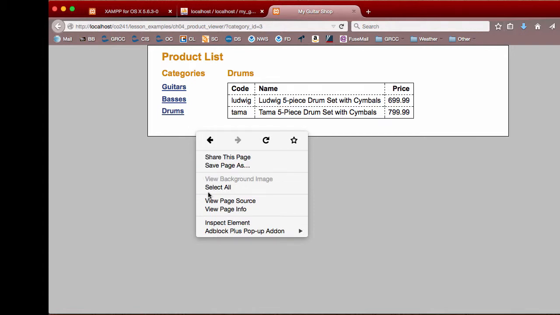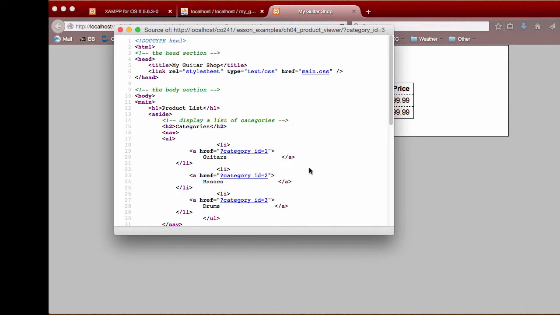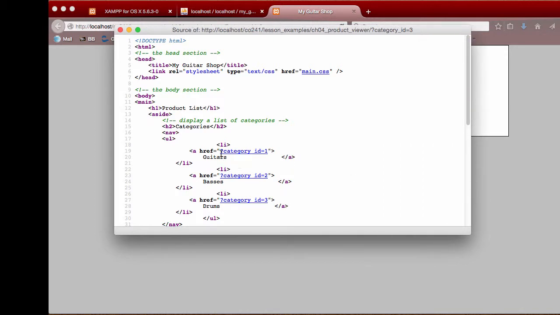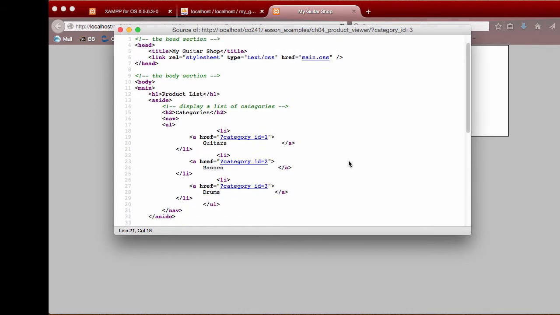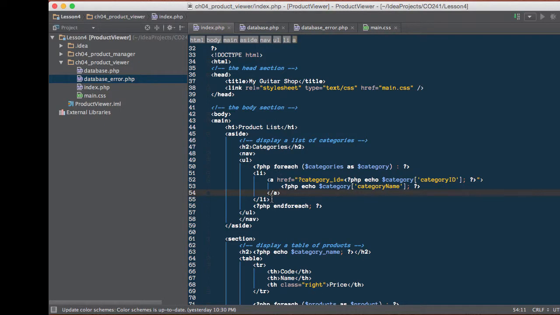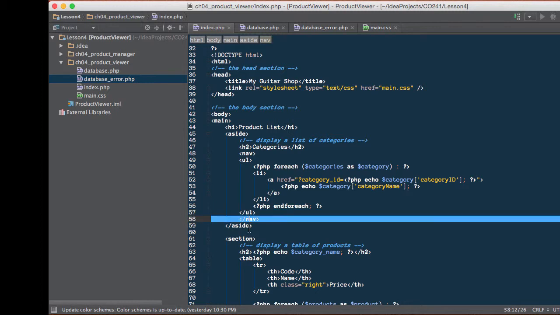If you look at the source code for this page, you see here what it's doing. It's A href equals question mark category ID equals 1, and then the name of the category is guitars. And then it does this for all the categories. It repeats this structure 3 times in our case. It follows it up with a closeout of the UL list, closeout of the nav bar.